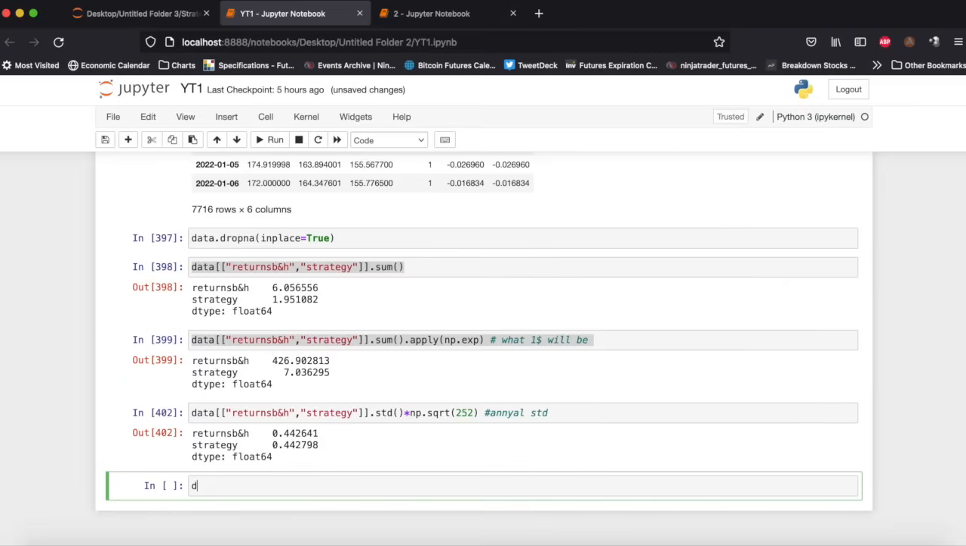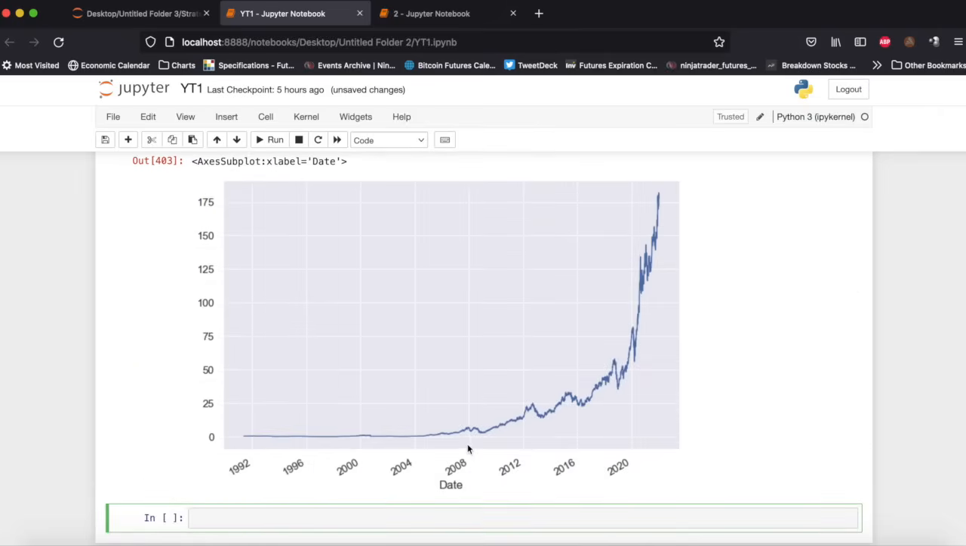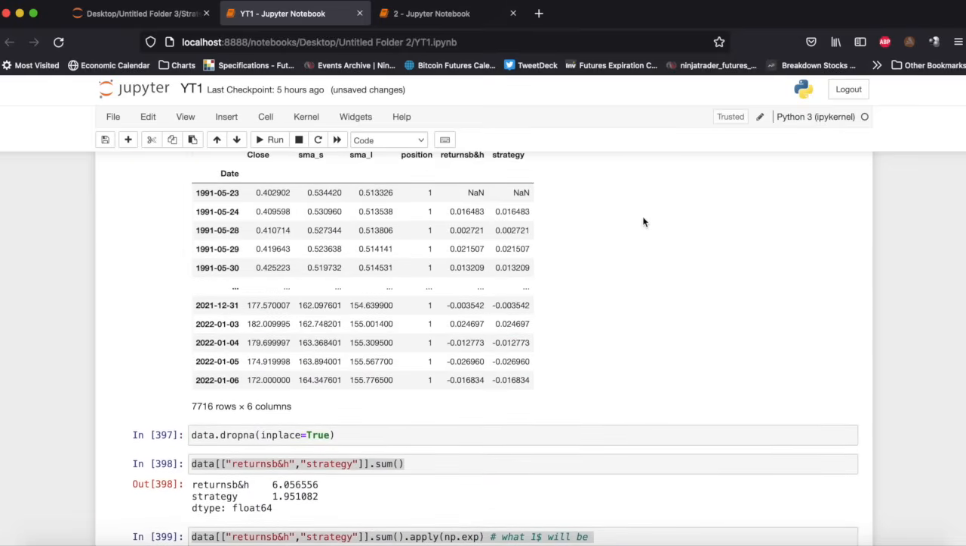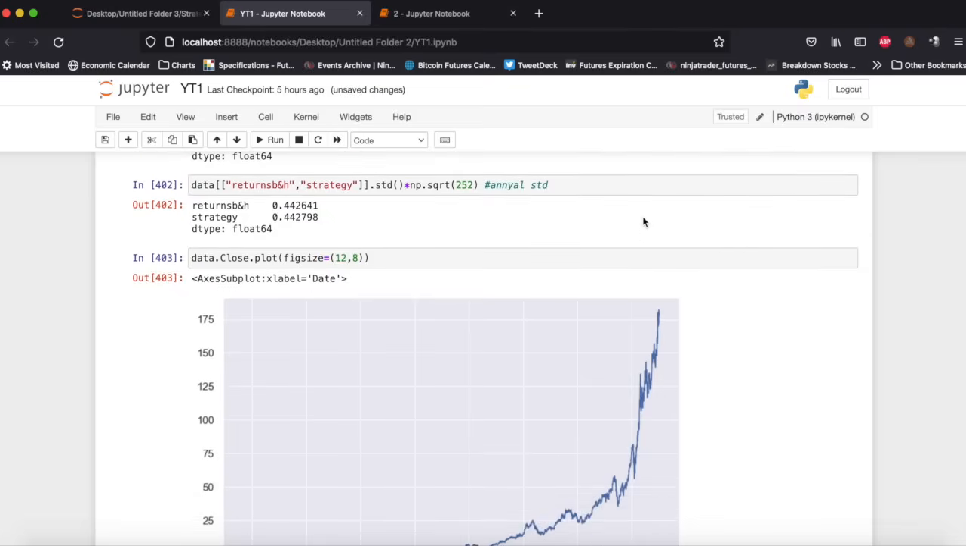So if I look at data.close.plot, figsize equals bracket 12, 8, we've got a general bias to the upside. So how about I create a strategy in such a way that I don't go short? That will be an interesting change.